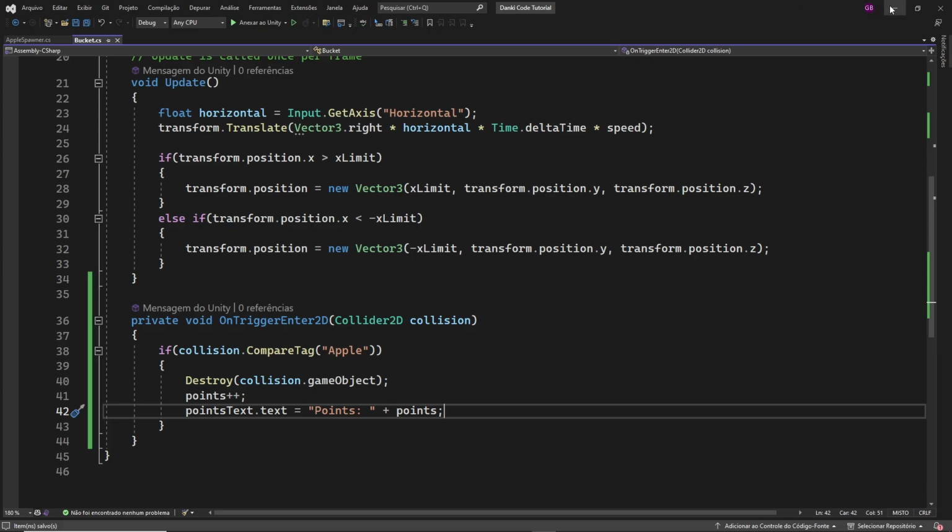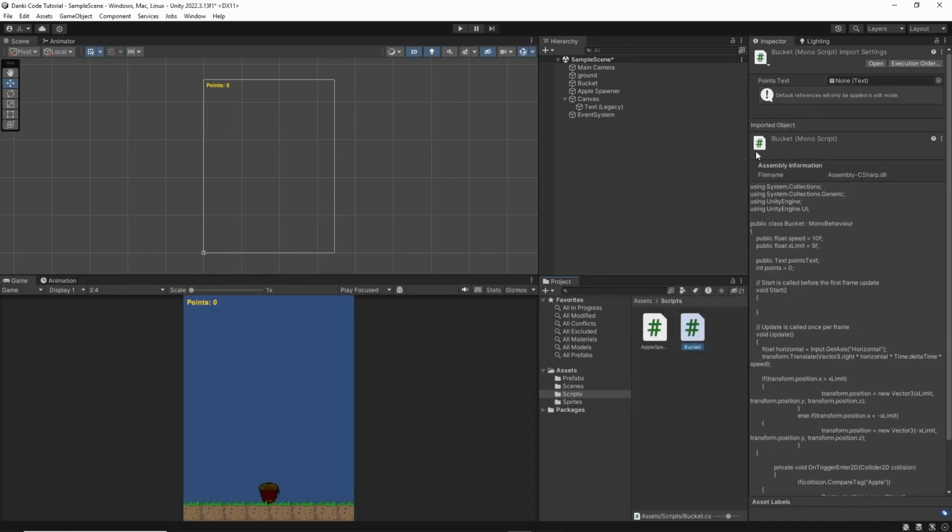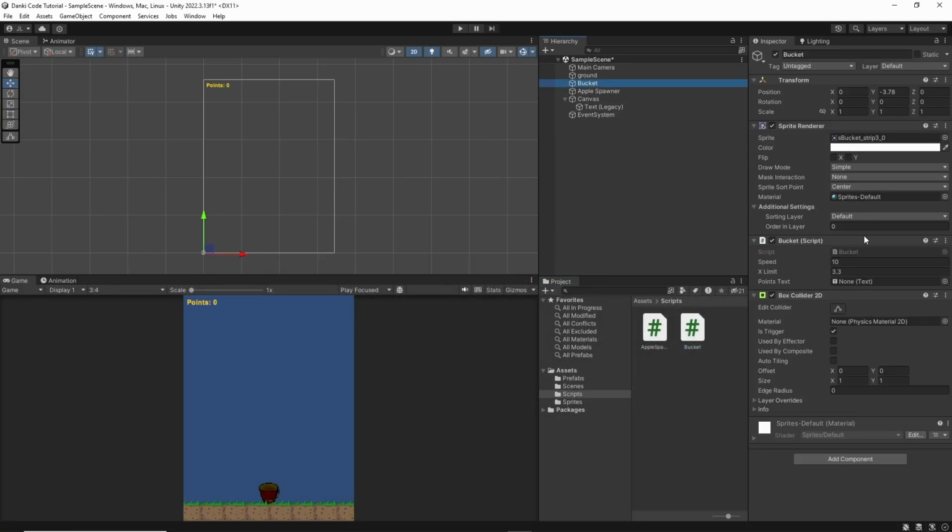Let's save, go back to Unity. Let's select the bucket, drag the points text to the points text field, and let's test. It's very fast.